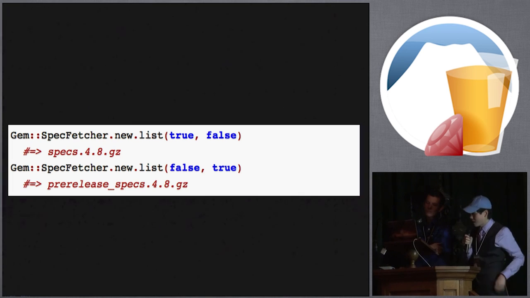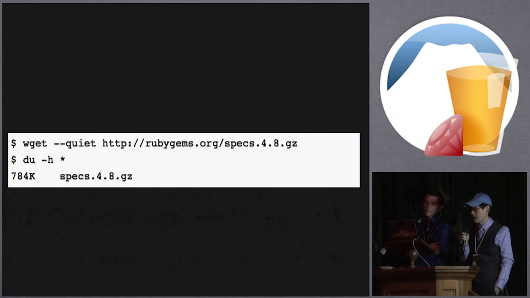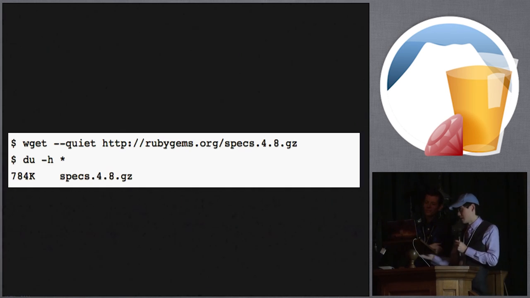So let's go ahead and download it. I did this while writing the slides, and looking at the current index, it was under a megabyte. So for anyone on a decent network connection, it does not take 17 seconds to download 1 megabyte. So clearly, it's not the network traffic that is slowing us down here.